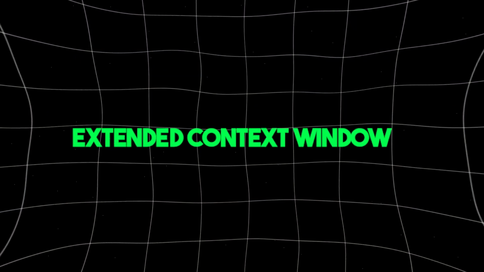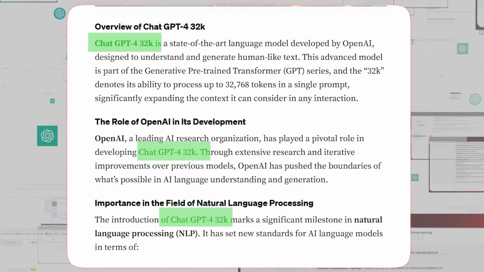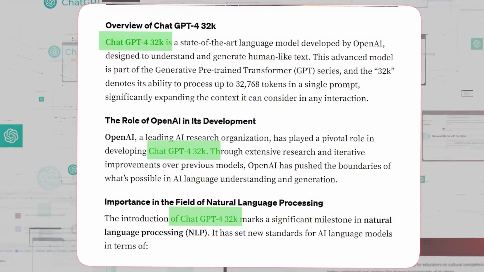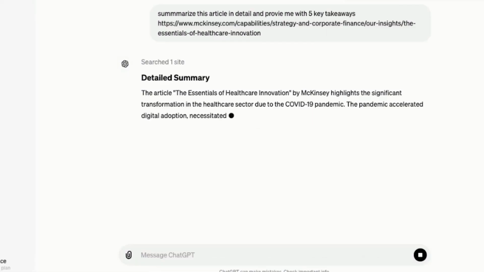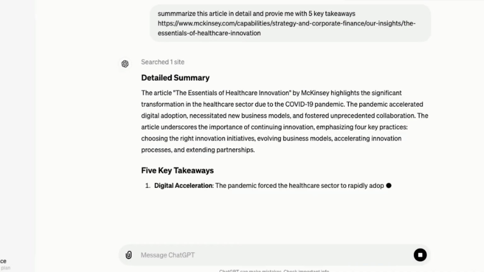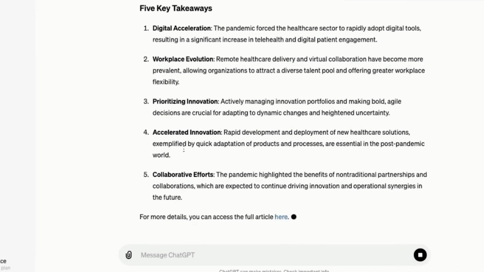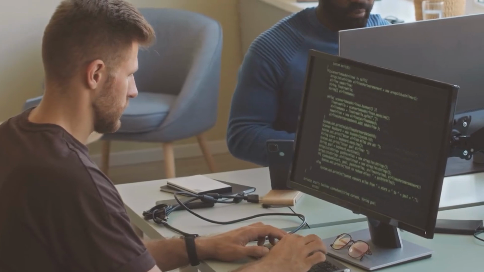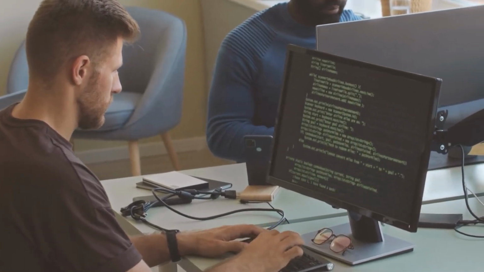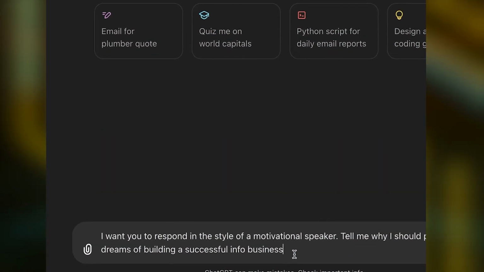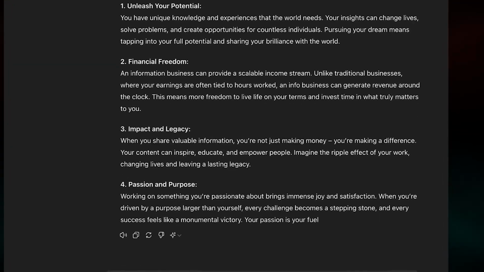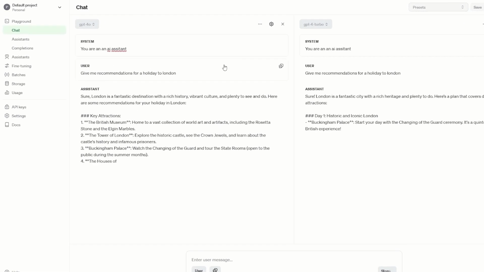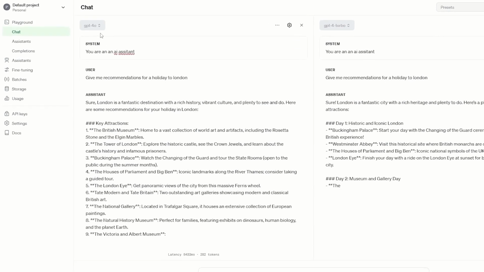Extended context window. ChatGPT 4.0 includes a remarkable feature with an extended context window that supports up to 32,000 tokens. This enhancement enables the model to maintain a stronger grasp of context during lengthy conversations. For example, if you're discussing a complex topic or having a lengthy conversation, ChatGPT 4.0 can keep track of all the key points and information, ensuring that the conversation stays clear and focused. With this extended context window, you can explore deeper topics without the worry of losing track of what was said earlier.